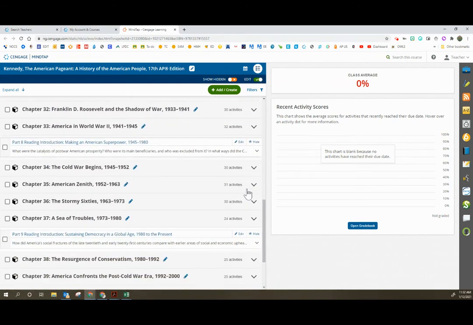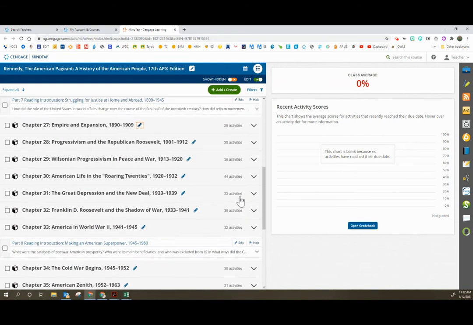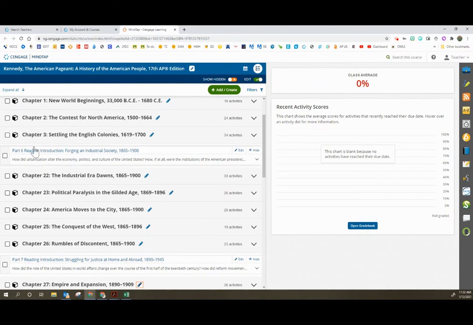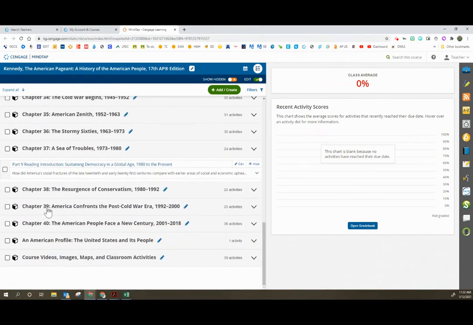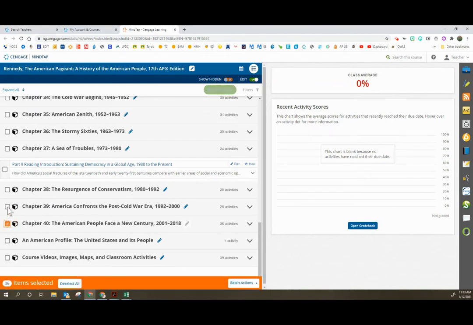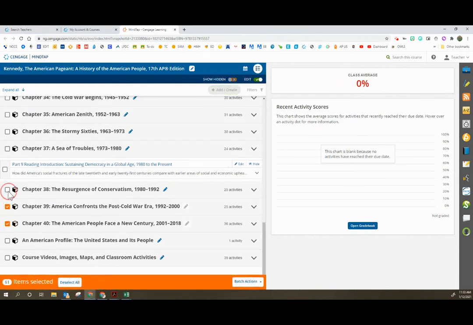So you'll notice right now I'm seeing pretty much all of the chapters, although I skip. I go from chapter 3 to chapter 22. So I've hidden everything from chapter 4 to chapter 21. I can hide even more. In the beginning of the year, it can be very overwhelming to students if they're seeing 40 chapters of text all showing in their portal. So you can go ahead and hide things.